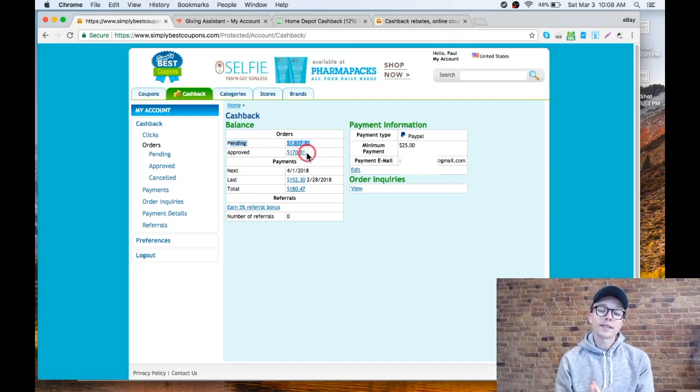So what that means is that when you make a purchase on your retailer's website, let's say Home Depot has a 90-day return policy. So if you buy an item and then it gets returned 30 days later, Simply Best Coupon or Giving Assistant are not going to give you cash back for those purchases because they were returned. So in order to make sure that you're not getting paid out before the return policy is over, they have to wait about 90 days before they pay you. So when it says pending, that's what that means.